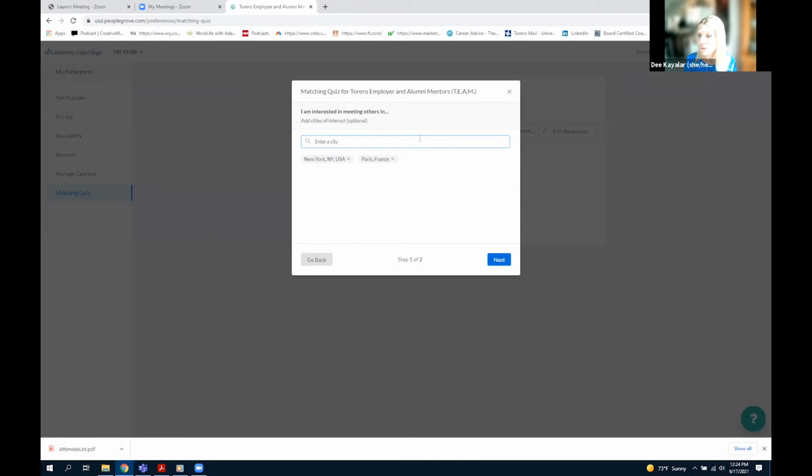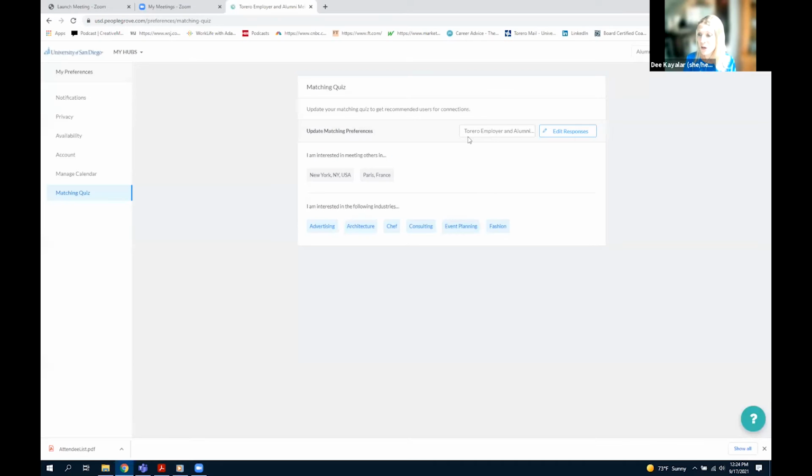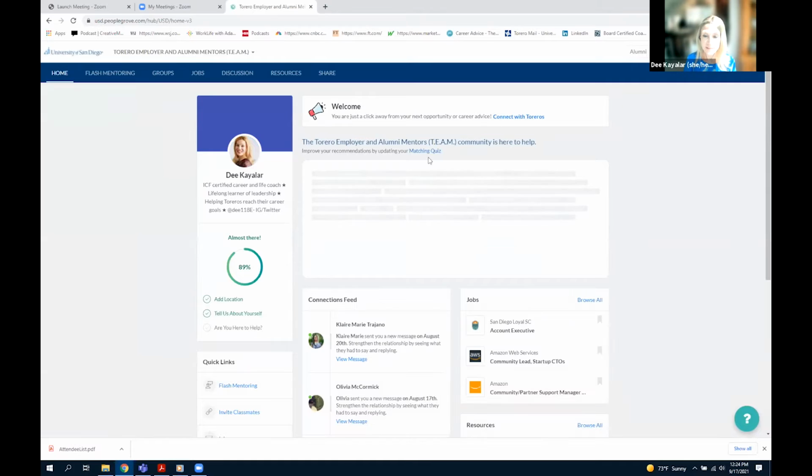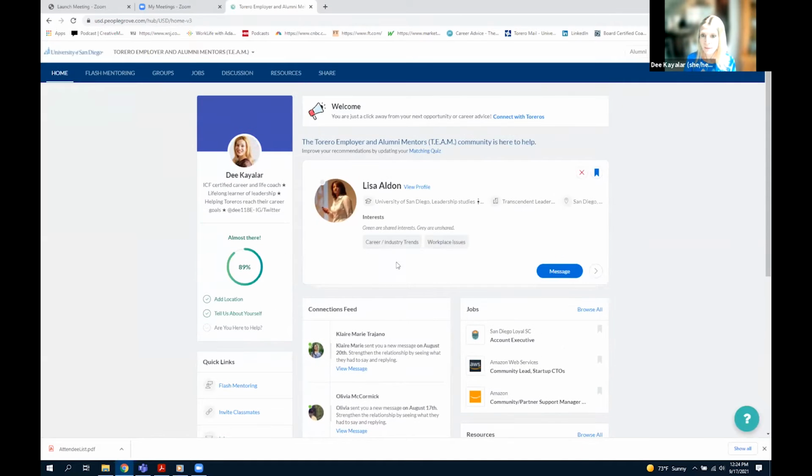Enter the cities, right? Whichever cities that you're interested in, as well as the industries that you're interested in. And then highlight the ones that you're interested in, and click on save. And then the next time you log into the platform, it'll start recommending you users with those parameters. Okay, having said that, I'll go ahead and come back to my landing page.